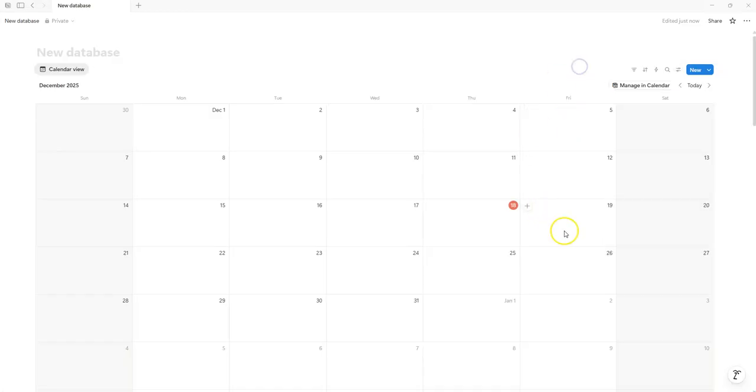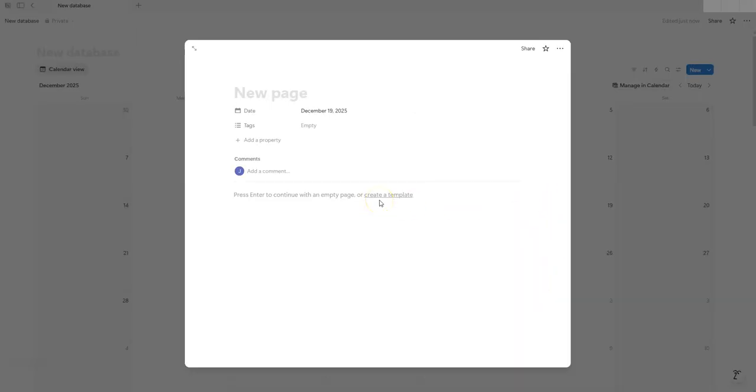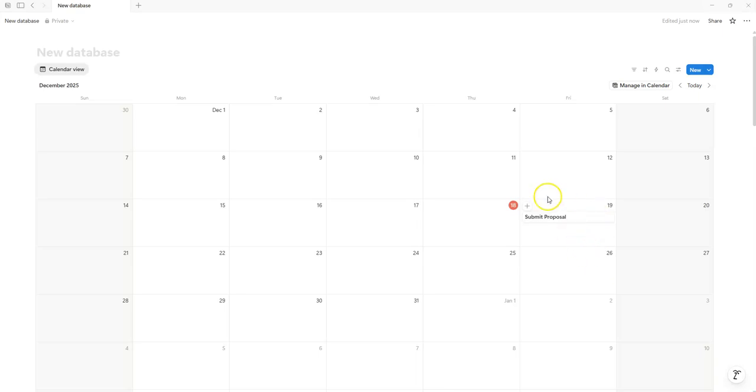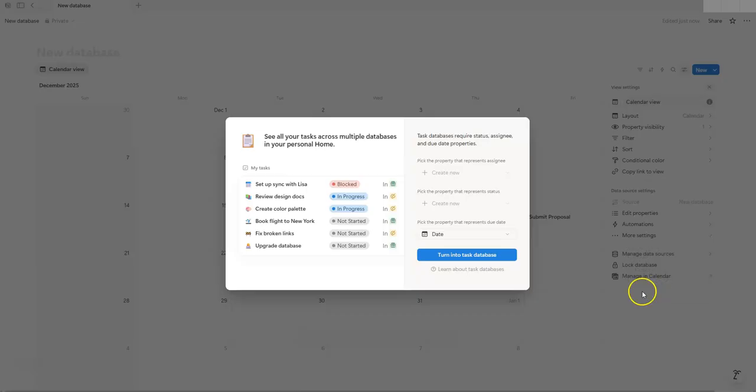And so basically you want to click on the day you have like a project due. Let's just say January 19th, submit proposal. And when you have that, all you need to do is go to the settings up here on the right and scroll down to more settings. And there is a turn into tasks option. And so you just say yes, turn into tasks.